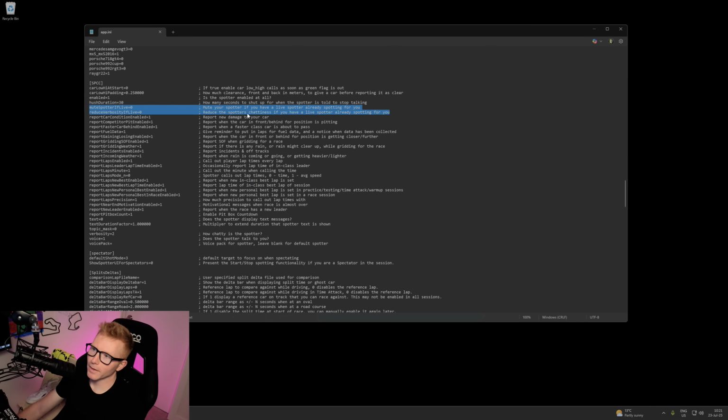Mute spotter if live. So, do you want the spotter to be muted if you actually have a live spotter already spotting for you, i.e. you have someone else who's in the sim and is watching the replay live and is doing live spotting? I have this set to off because even if I have someone in the sim, I still want the iRacing spotter to be talking to me. And then same, if you have that live spotter and someone's in the sim with you, do you want the iRacing spotter to reduce its chattiness? So there's all sorts of interesting settings like that. So it's worth taking a look through these if you use the in-game spotter. It's quite powerful, some of the fine-tuning adjustments that you can make here, which is pretty cool.